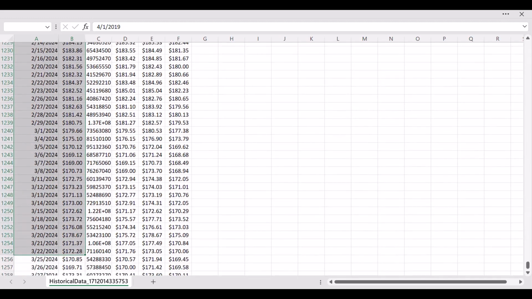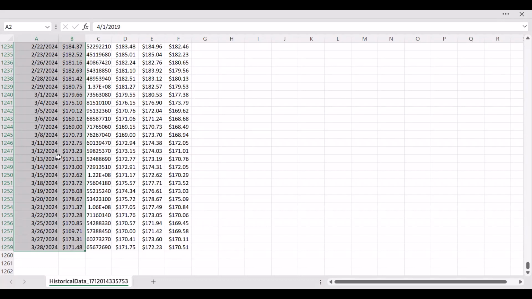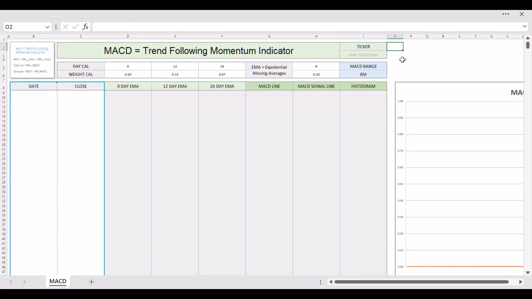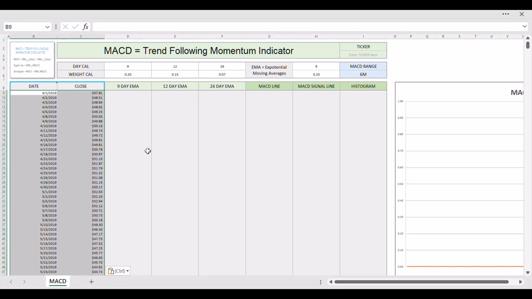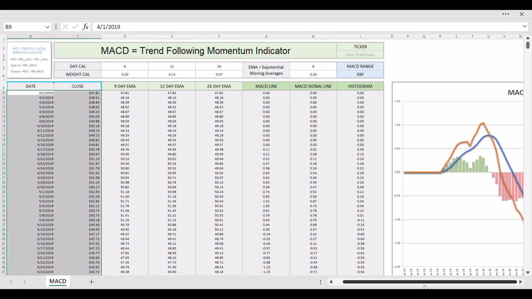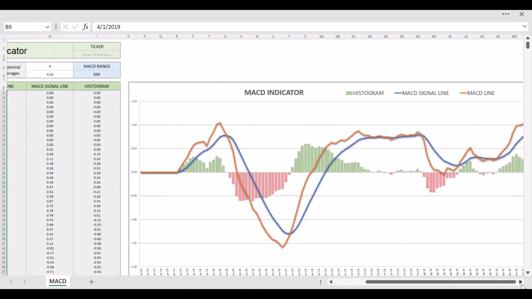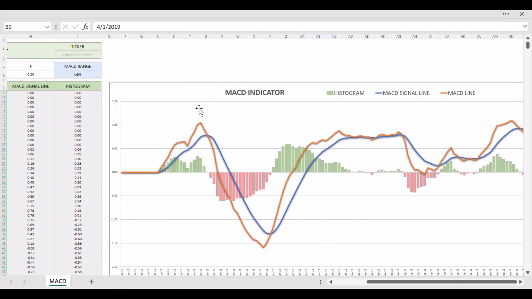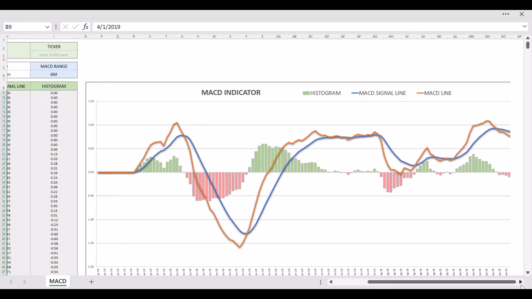This is what I'm doing right now. And just right click it. Now with the information you just copied, you take it over to the MACD spreadsheet. You want to click on a date, right click it and paste it. All the information you just pasted in will auto generate over to the chart. As you can see here, the data, the histogram, the MACD signal line and MACD line, it's all there.